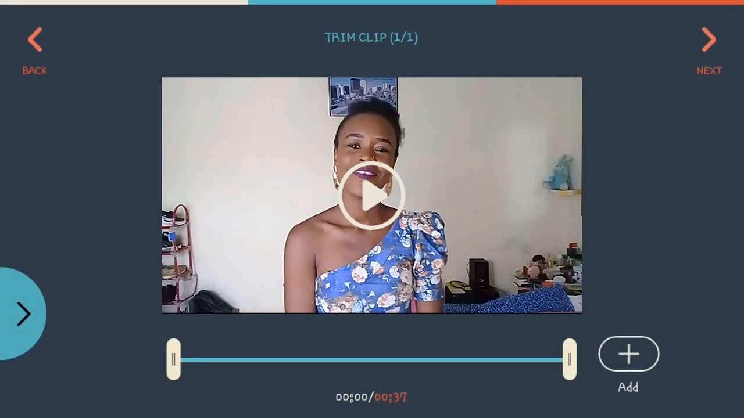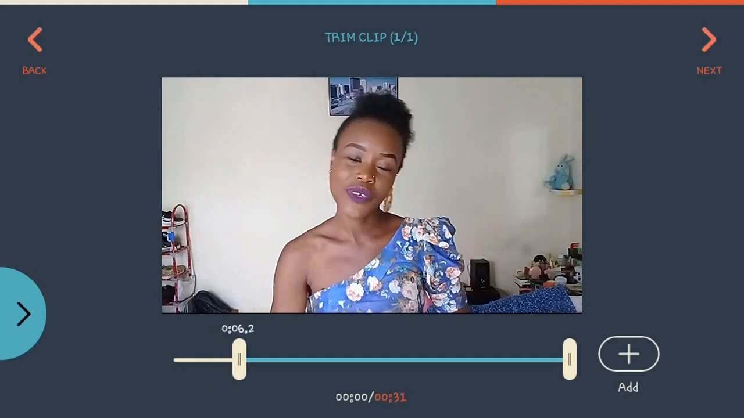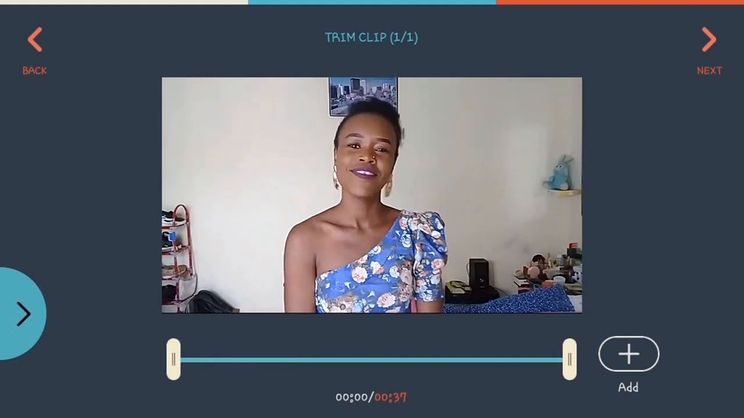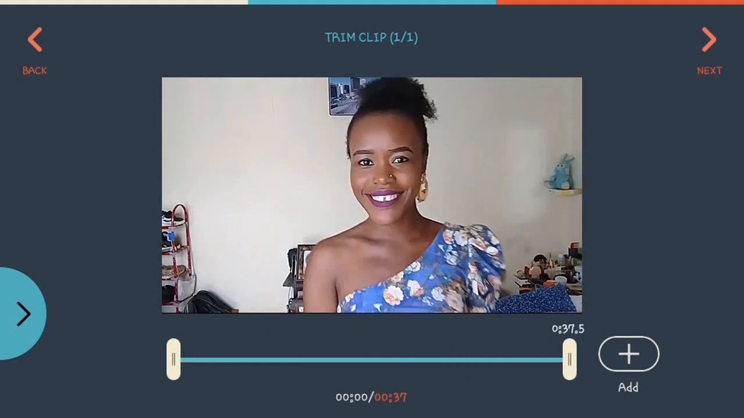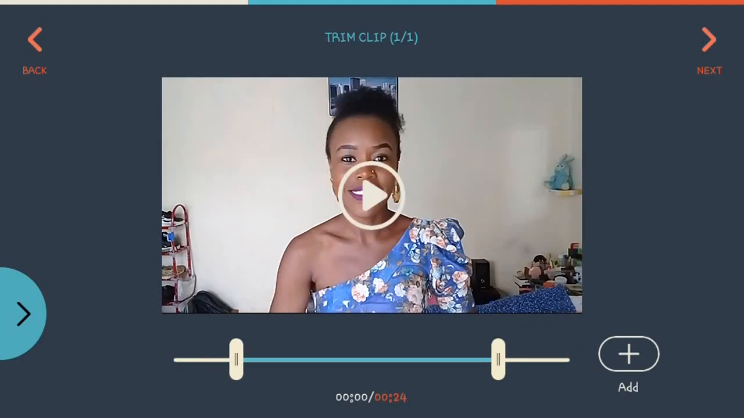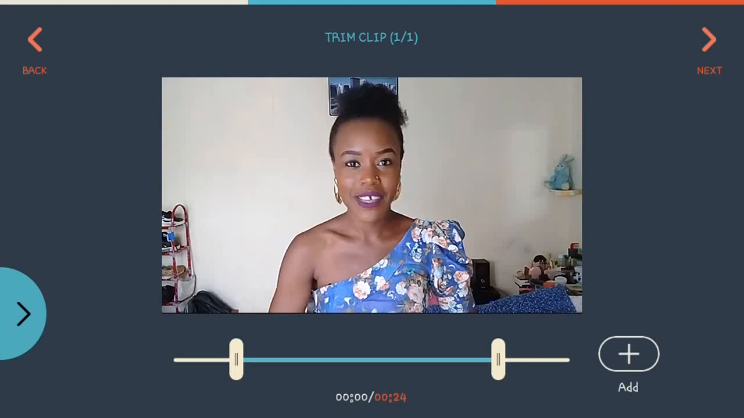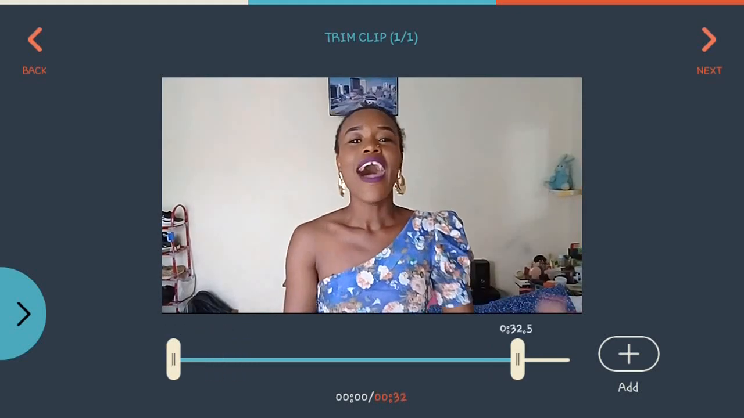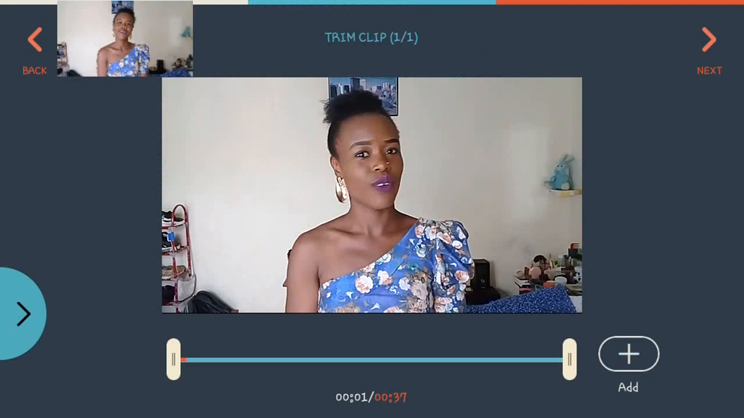When you tap on that, it will bring you to the screen where you can trim the video. But since I already trimmed it using the other app, I'm not going to trim it anymore. In case you're using this app to edit your video, then you can trim your video using these two cursors. There's the left one and there's the right one. You can trim using this. Once you're satisfied, then you can just play the video and then add it.